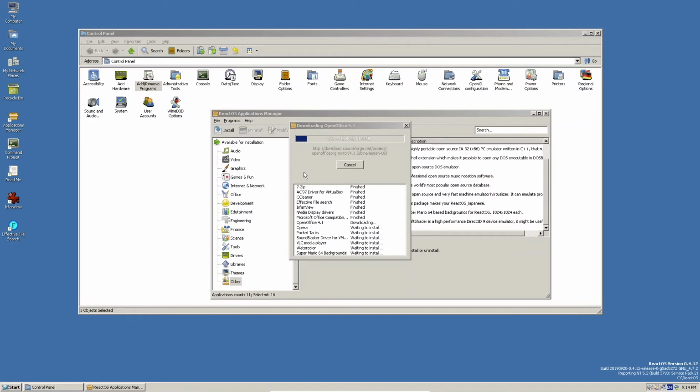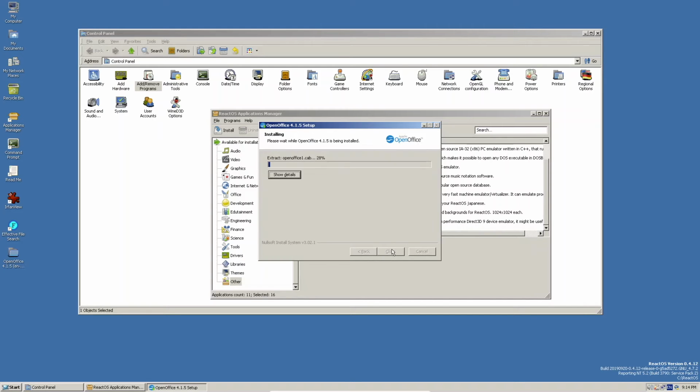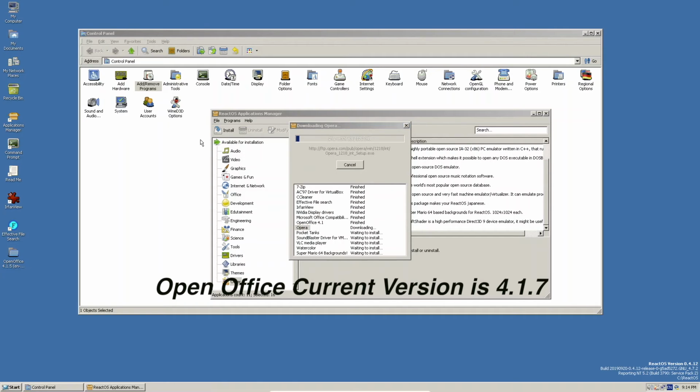Now we're downloading OpenOffice. Alright, so how far along are we? Alright, so we've still got quite a few to download here, but it is pretty quick. It's not terribly slow, which is nice. And we'll click next. I have a feeling these are not up-to-date versions.